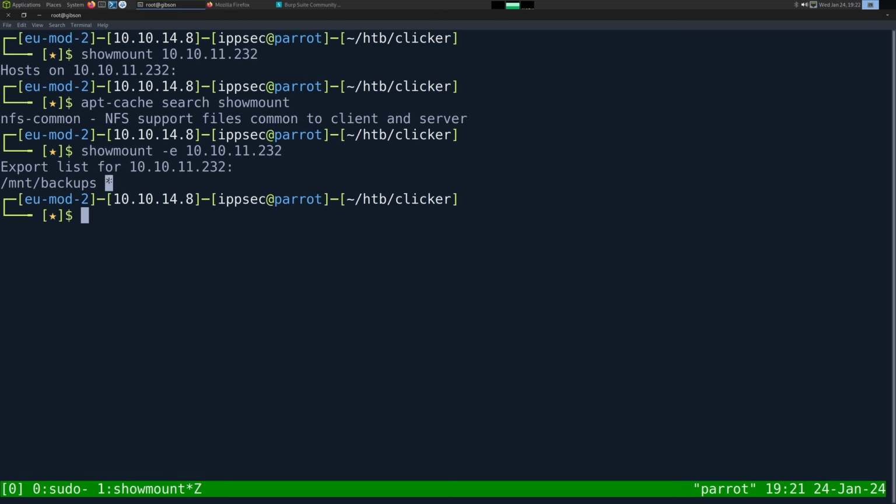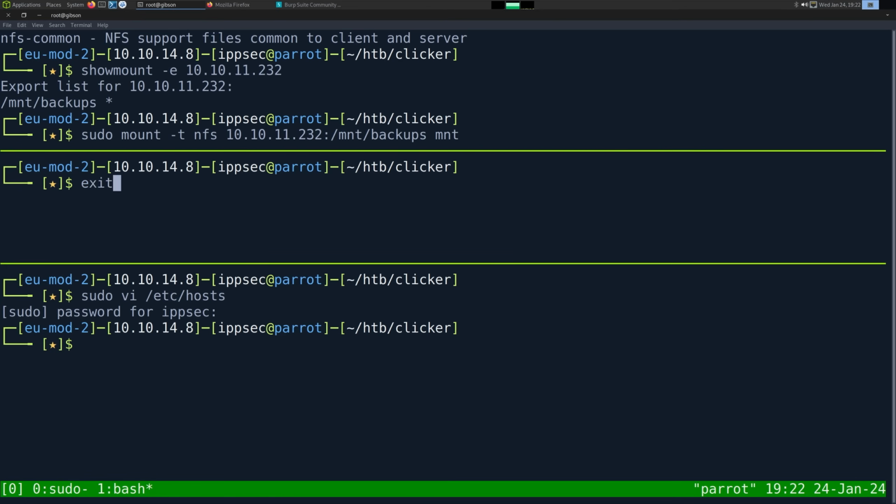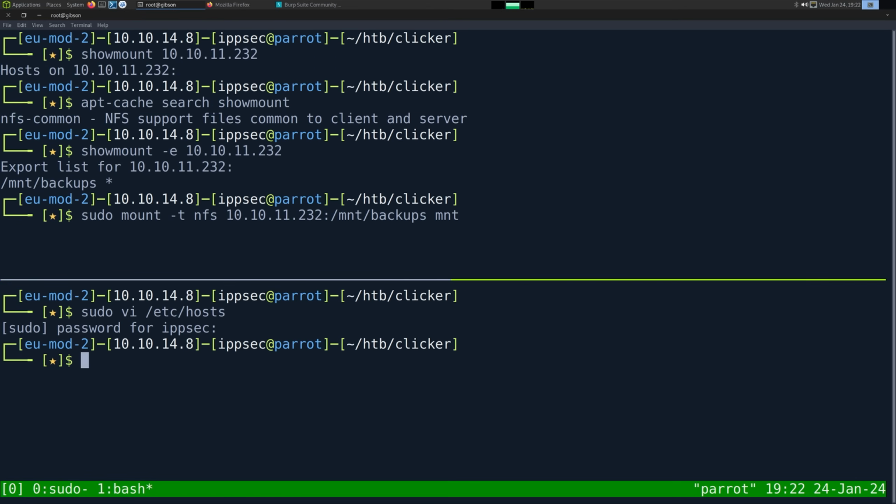So let us do a sudo mount and then -t nfs, specify the IP address of 10.10.11.232:/mnt/backups, and then the directory we want to mount it to. I'm going to mount it to /mnt, but first let's just make sure this directory exists in here.